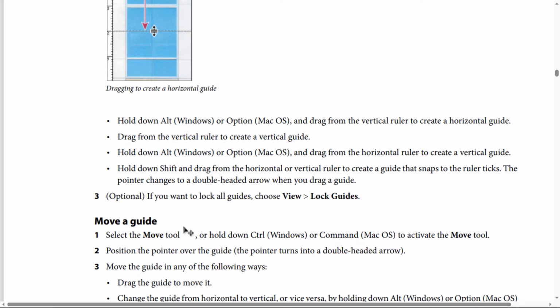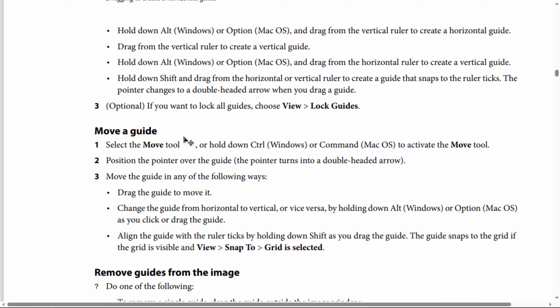How to move a guide? If you'd like to move a guide, what should you do? We have the steps. Step number 1: select the Move tool, or hold down Control if you use Windows, or Command if you use Mac, to activate the Move tool. Step number 2: position the pointer over the guide, and the pointer turns into a double-headed arrow.